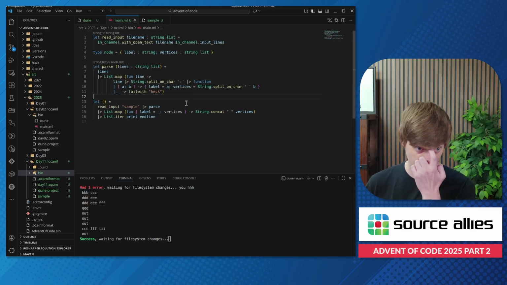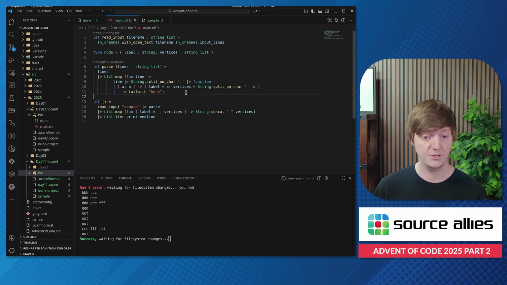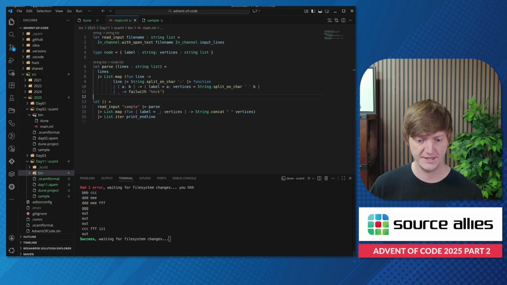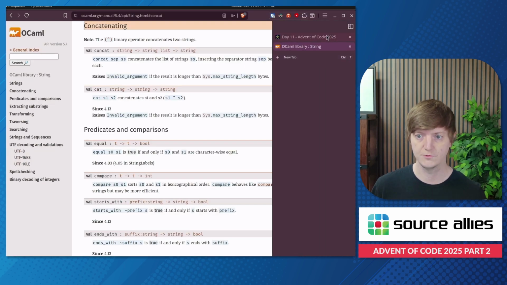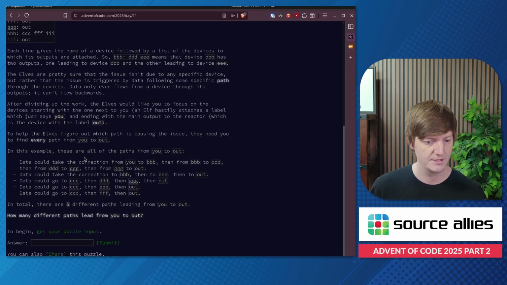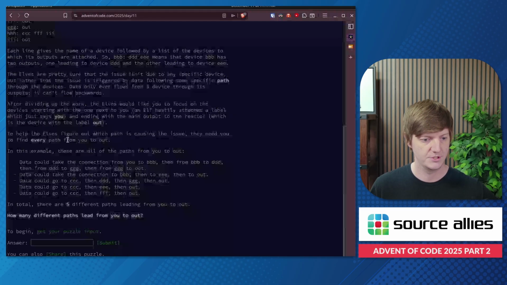Perfect. So now we have a list of nodes. So we could technically create, well, that is our graph. A list of nodes is our graph. So I think we need to figure out how we're going to count these now. We may be that far, or maybe I'm getting ahead of myself. But we have a list of nodes and their vertices. So yeah, let's see if we can match the sample. So our goal is to get 5 from this sample input.